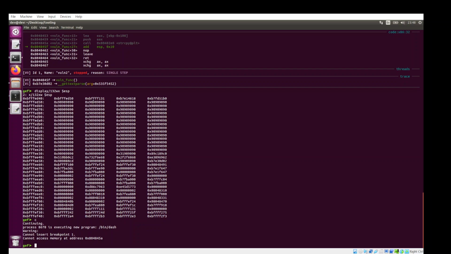And this is just a vanilla buffer overflow, but it's a good way to learn how to use these and how to chain these together. And I'll be covering a lot more of this in the coming weeks.